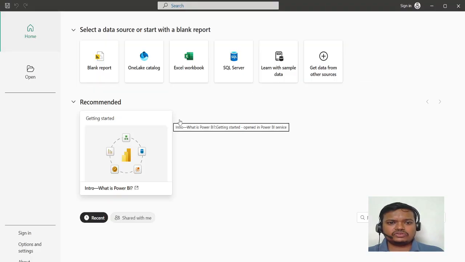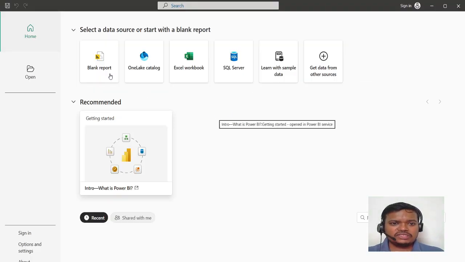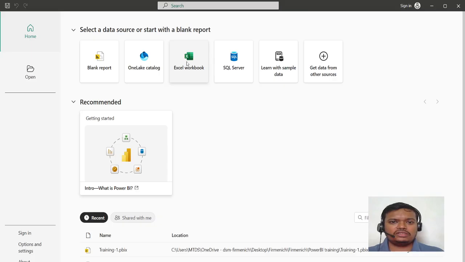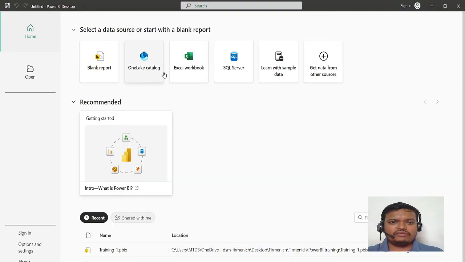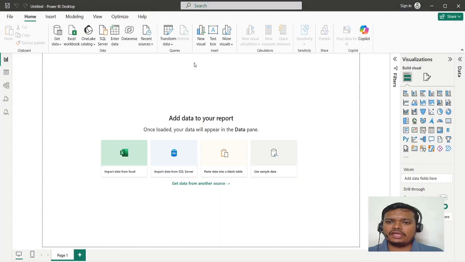Now, whenever your screen opens up, you may see a blank report button and different tabs. Yes, you can load your data from different tools like OneLake catalog, Excel workbook, and SQL Server. Also, there is sample data that you can practice with using this button. And if you want to load your data from other sources, you have to go over here. We are going to understand it later on, but now let us directly click on the Excel tab.